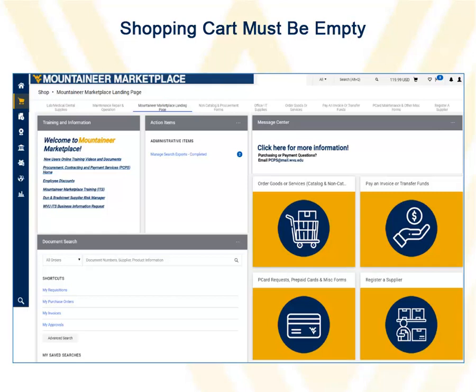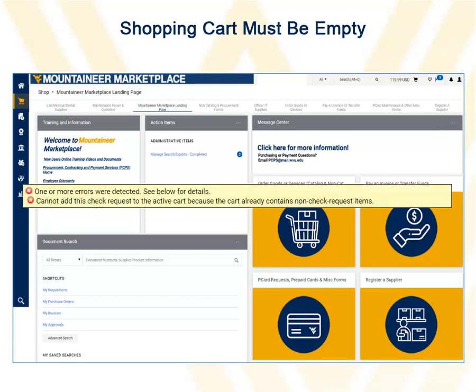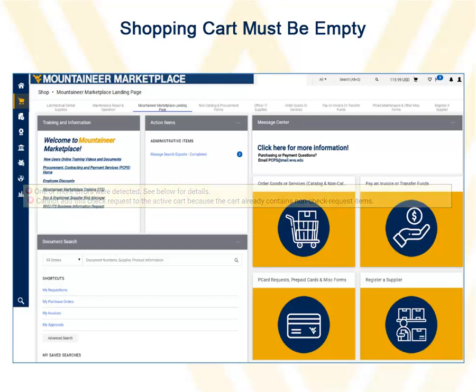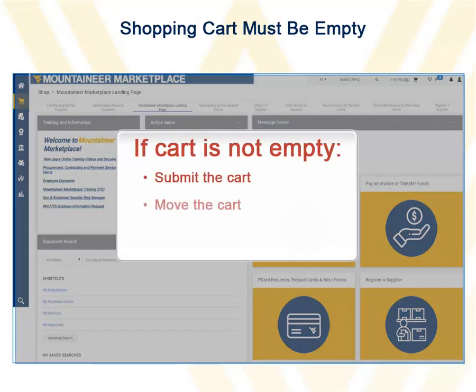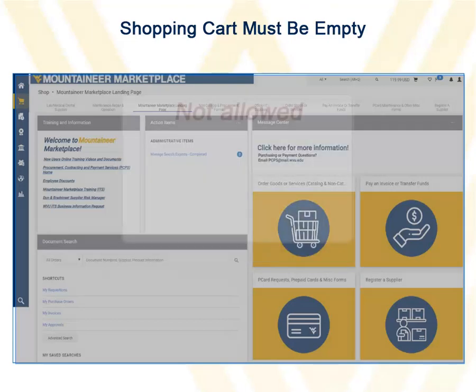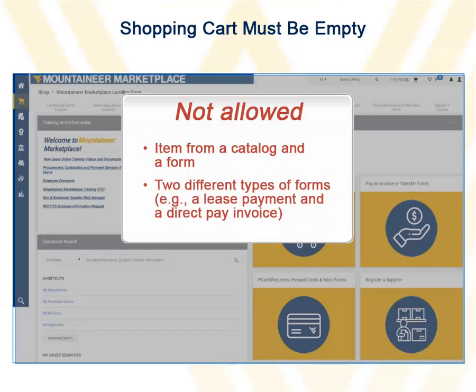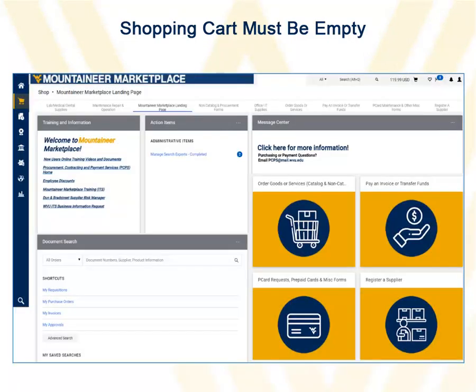If you try to submit a form and an item is already in the cart, you will see an error message. You will need to exit the request form and return to the cart to submit, move the cart, or remove the items before returning to the request form. You cannot combine an item from a catalog and a form or two different types of forms in one shopping cart.